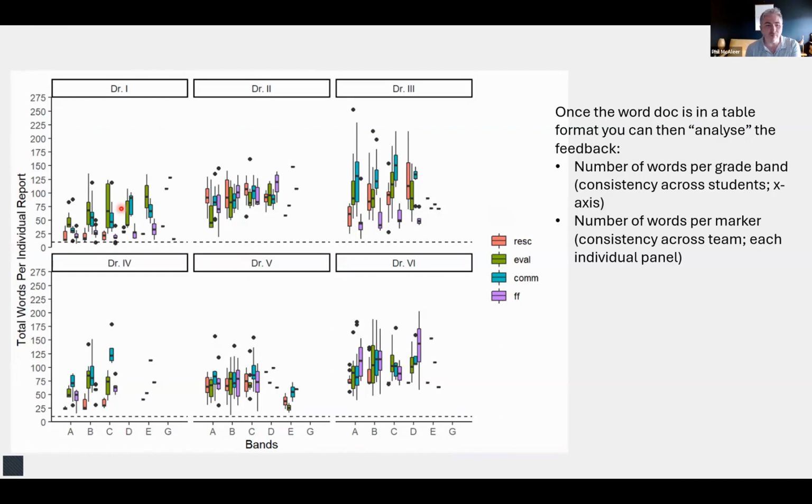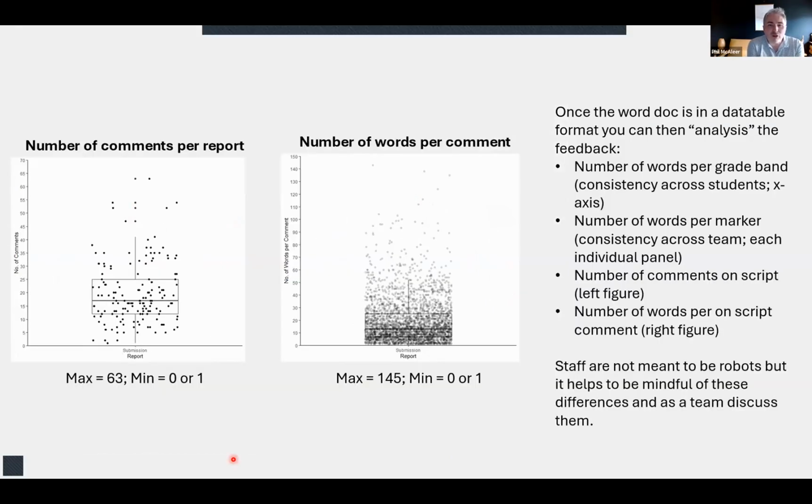Again, the one to watch out for is the differences across bands, and it's quite common that high band students will get much less feedback and feed forward comments than lower bands, and treating the feedback as data really allows you to tackle that. There is another element we've started to look at, and it's on-script comments, and whether you agree on-script comments are good or not. This sort of approach to feedback being data has allowed us to tackle a couple of issues we've seen here. Again, two figures.